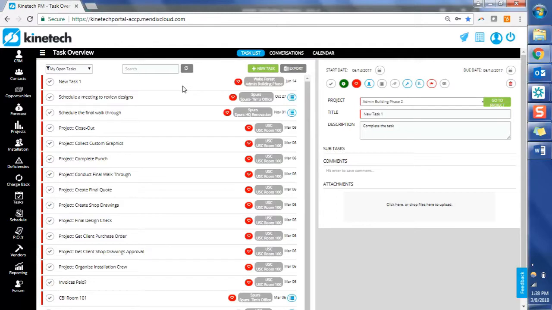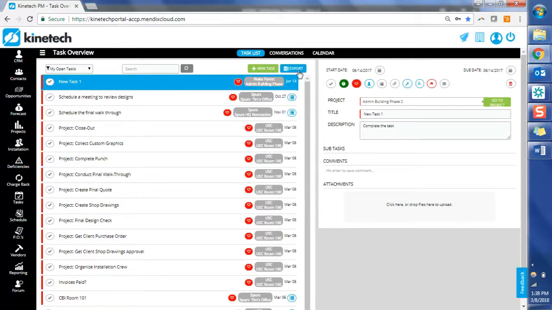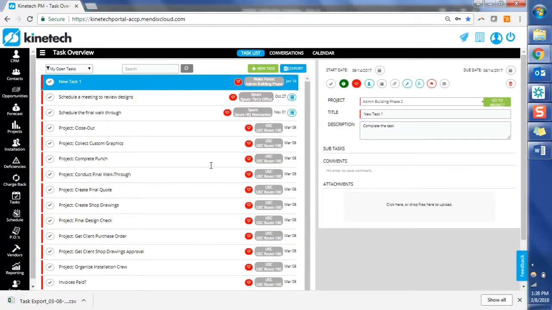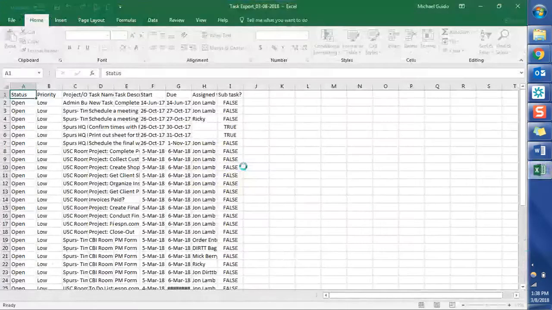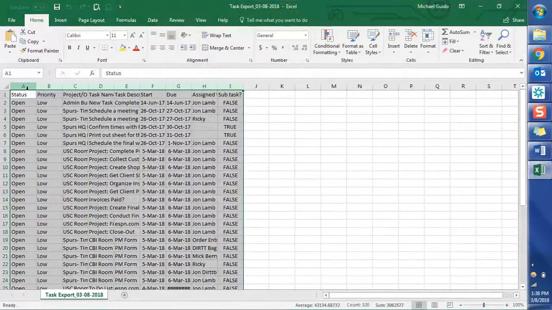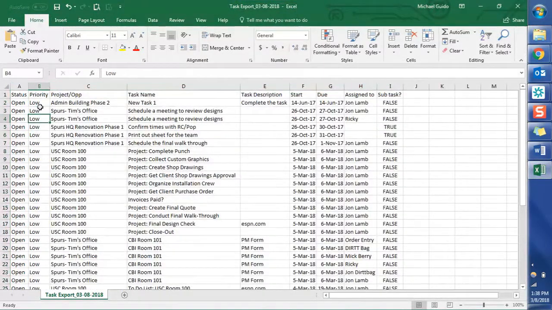So for the first thing, we've got our task exports. This button right here is how you do it. All you do is click it. And then it is going to create an export based on the filter you're on. So if you change this filter to say all tasks, let it reload, and then click export, you're going to get all tasks exported. For the one that I've already clicked here, what it's going to pull is all of my open tasks. It's going to pull all tasks as well as subtasks associated to these tasks that are also open.